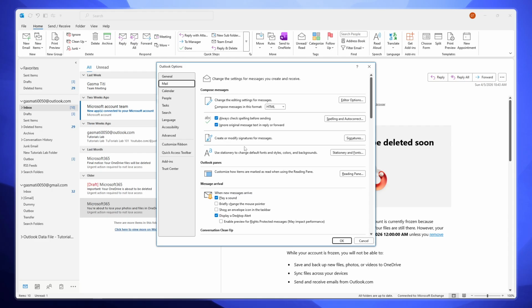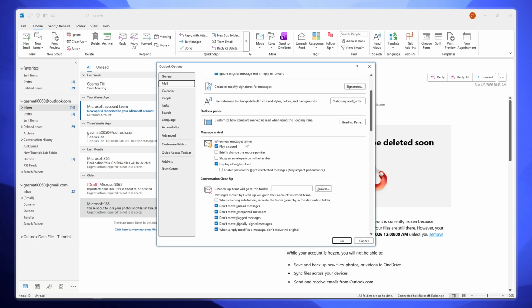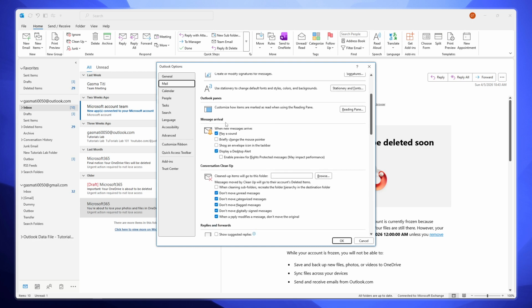Now, within the Mail tab, you'll need to scroll down through the various options until you locate a section called Message Arrival. This is the key area where Outlook controls how it alerts you about new emails. Here you'll find several checkbox options that determine what happens when a new message arrives in your inbox.